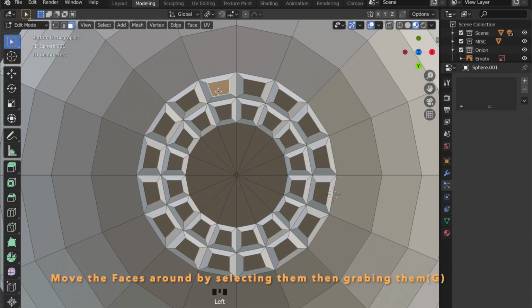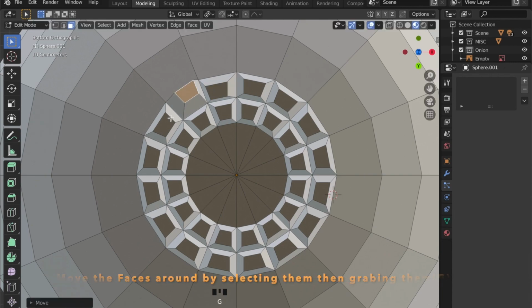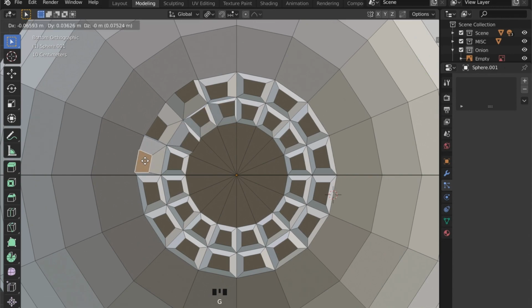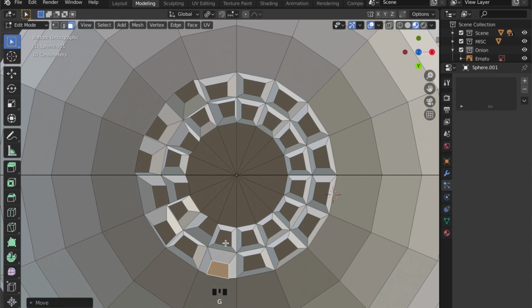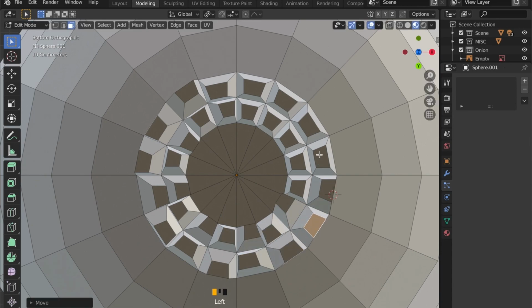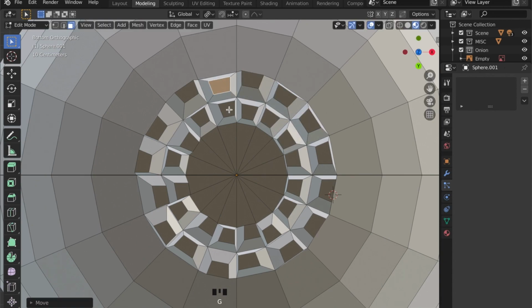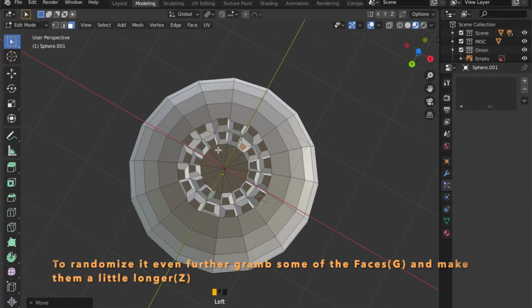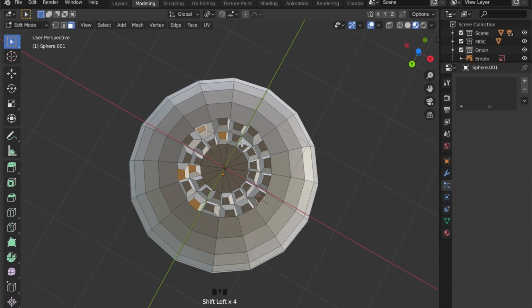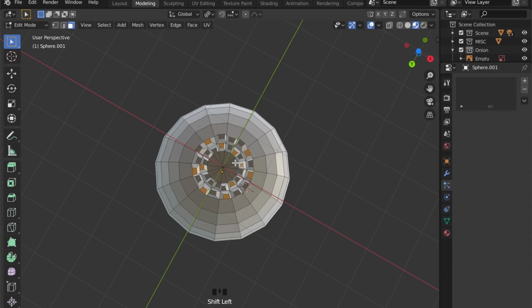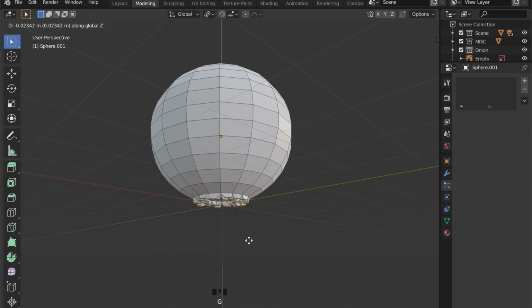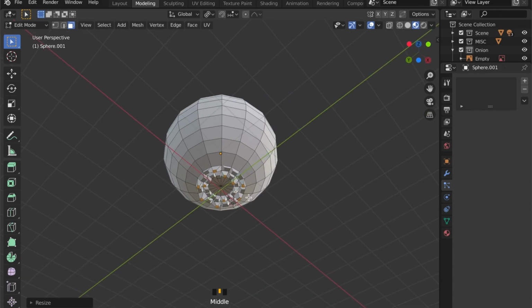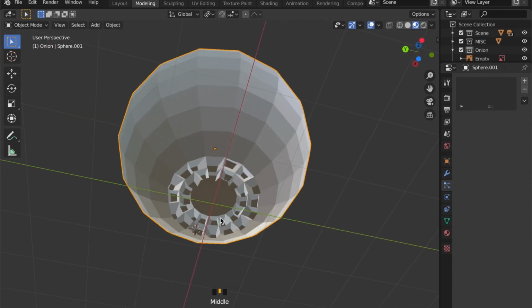This is a bit too uniform for my taste, so we're going to randomize it by grabbing some of the faces and pushing them all around. Just like this. So, to randomize it even further, we can grab some of the faces down here. And then by pressing the G key and then Z for the Z axis, we can pull them out a little. This is it for the bottom part of the onion.